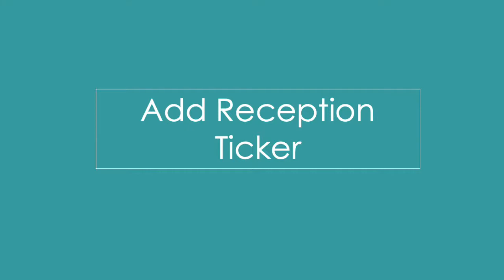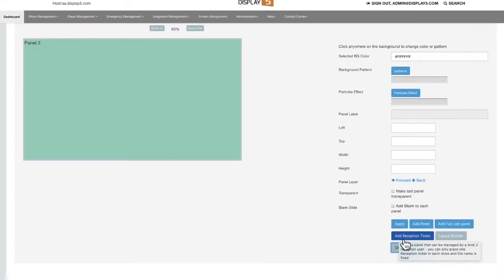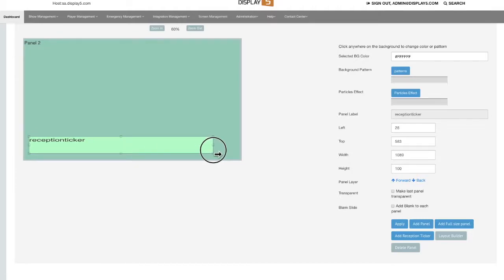The next item, the Add Reception Ticker button, is a tool which allows us to add a panel with the special property of giving a Level 2 user access to only this panel type. A Level 2 user cannot access, create, or manage regular panels in a show, but they can access, create and manage limited content in a reception ticker panel.